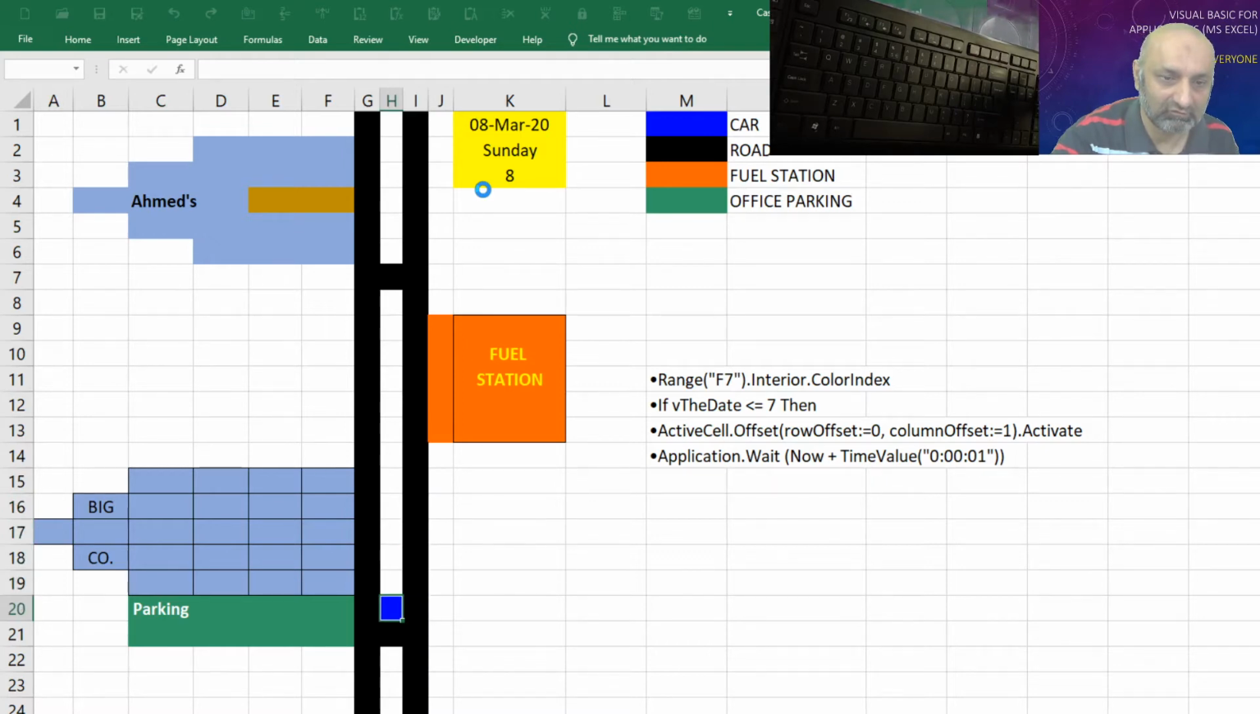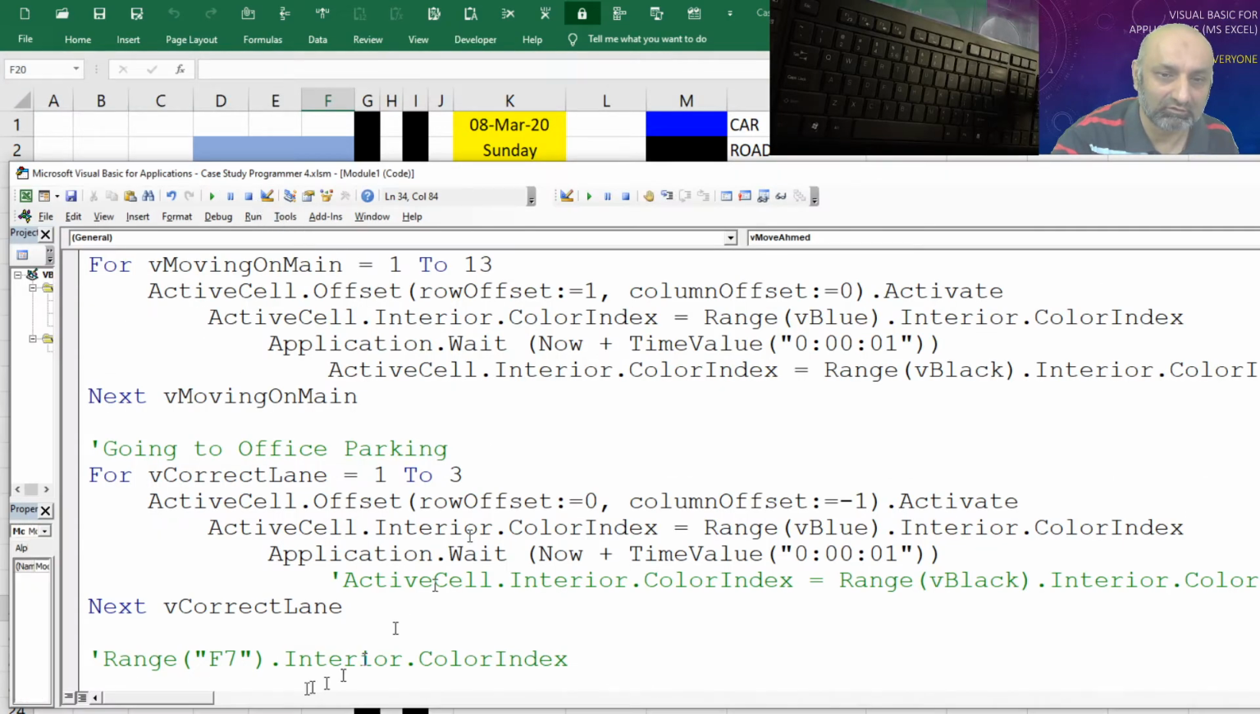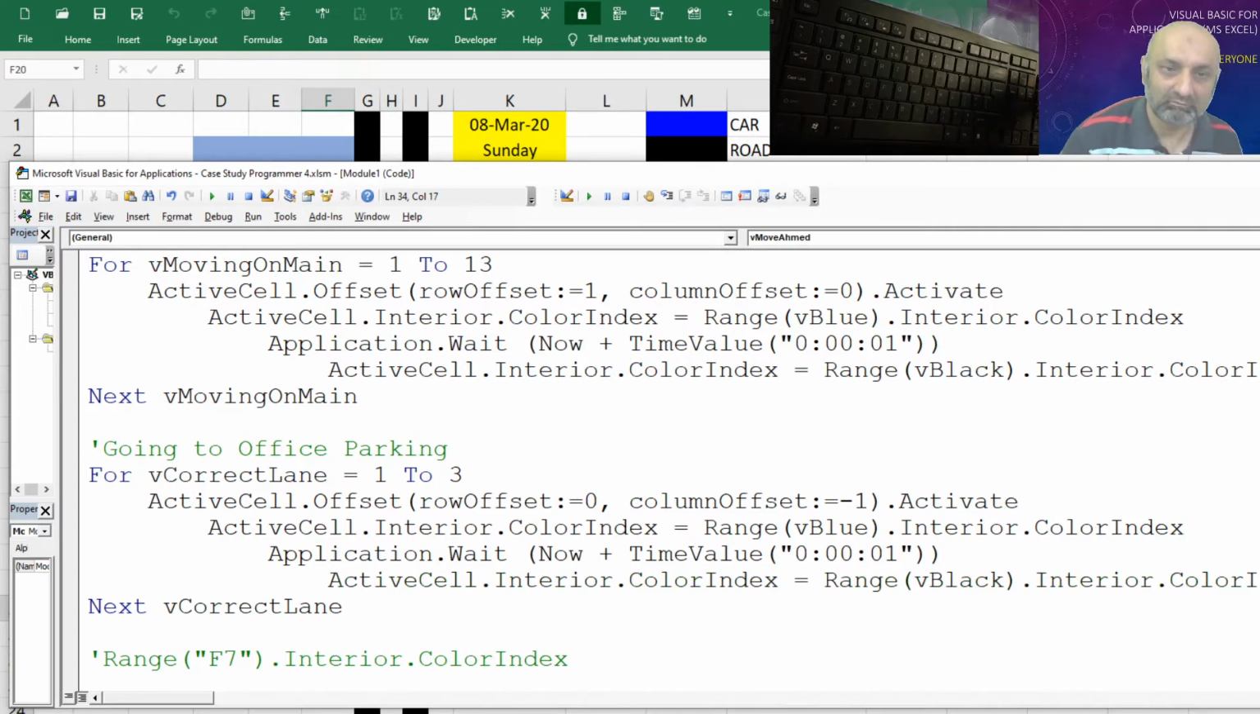Here is our last loop. Oh, we have reached office, but the color is not changing. Why? The road is not turning black anymore. Because we commented out our command of changing the color. So the color should change for the first 2 loops, but not in the last loop. What to do?